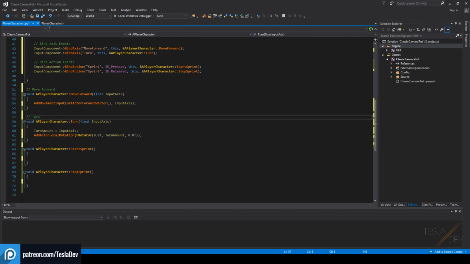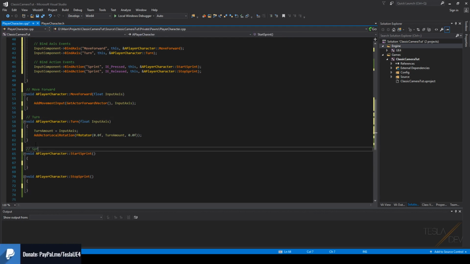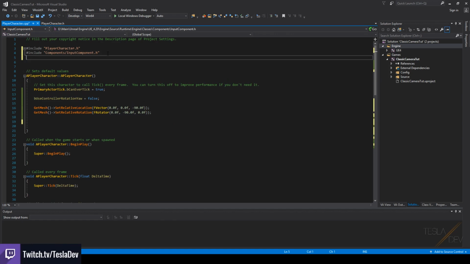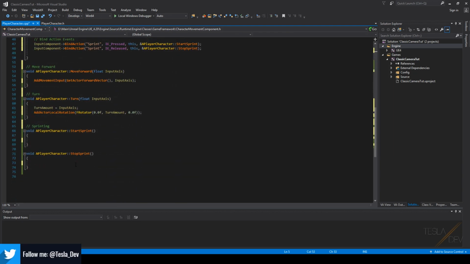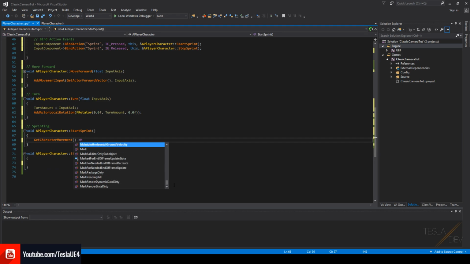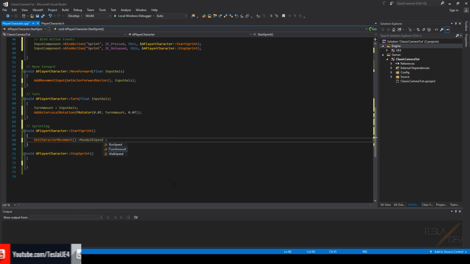Now moving on to the sprinting functions. We're going to be editing properties on the movement component, so we just want to make sure we include the header file for that, which is going to be under game framework/character movement component.h. Now back to our start sprint function. To start our sprint, we can call the get character movement function, and then inside this we will just set the max walk speed to the run speed.